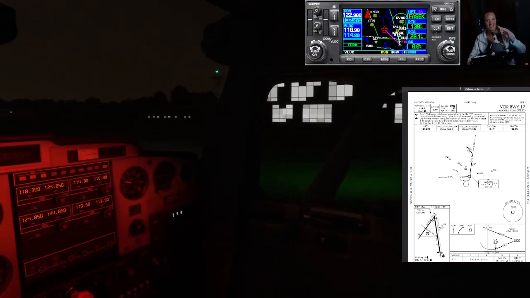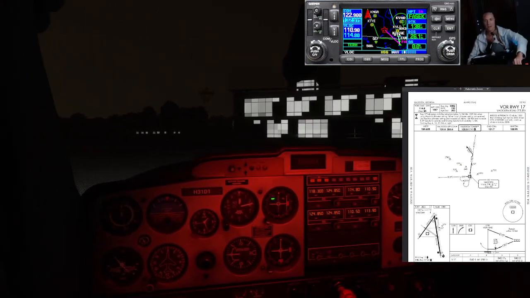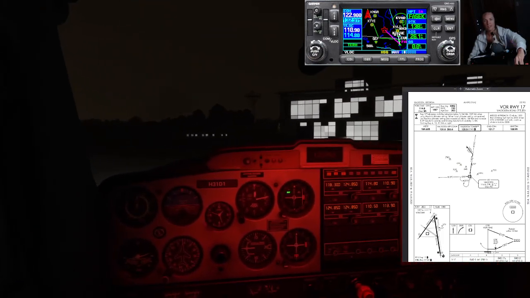I'm gonna park in front of the tower. I don't know why I always like parking in front of the tower. It's kind of like, what are you gonna do? You can't tell me what to do now.